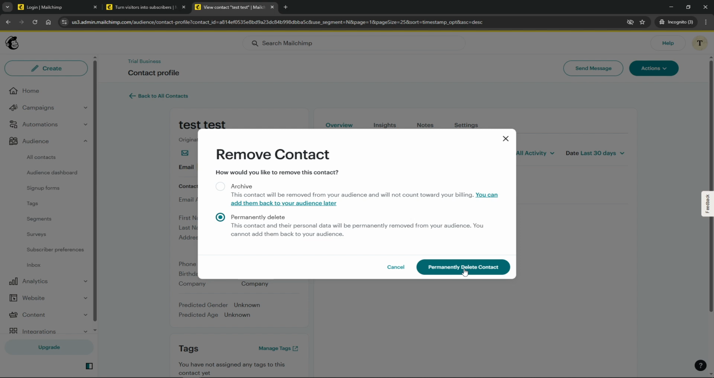Whether you're reshuffling your list for segmentation or simply cleaning it up, understanding how to properly delete contacts is vital for maintaining a streamlined and accurate database. Thank you for following along, and remember, having a well-managed contact list will greatly improve the effectiveness of your email marketing efforts.